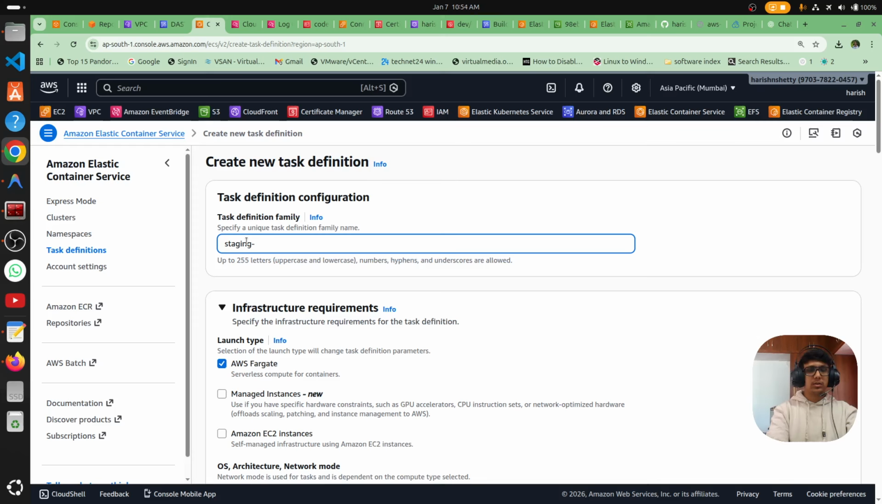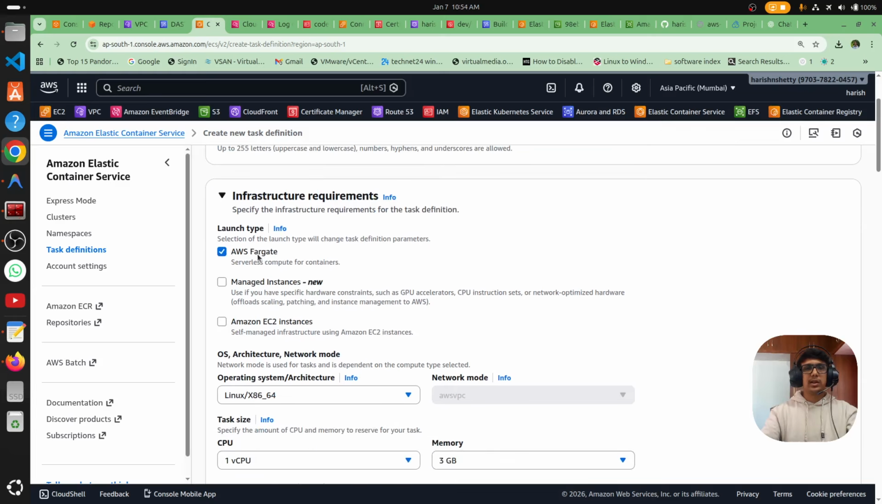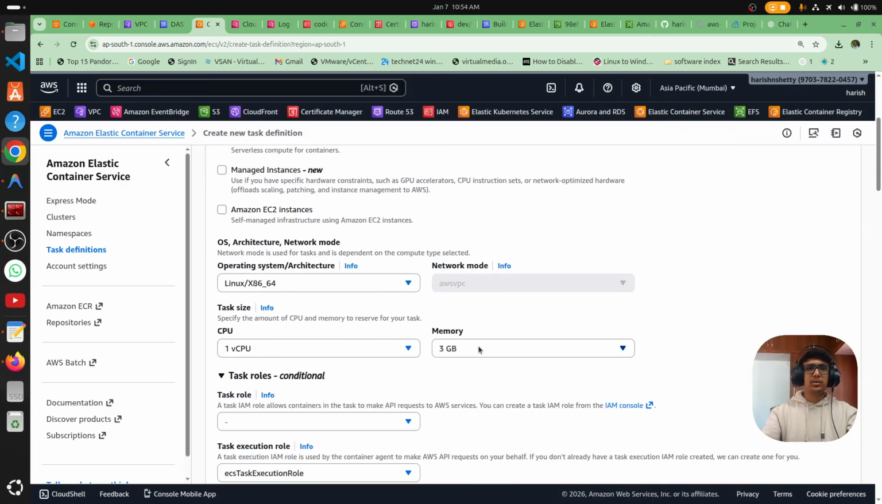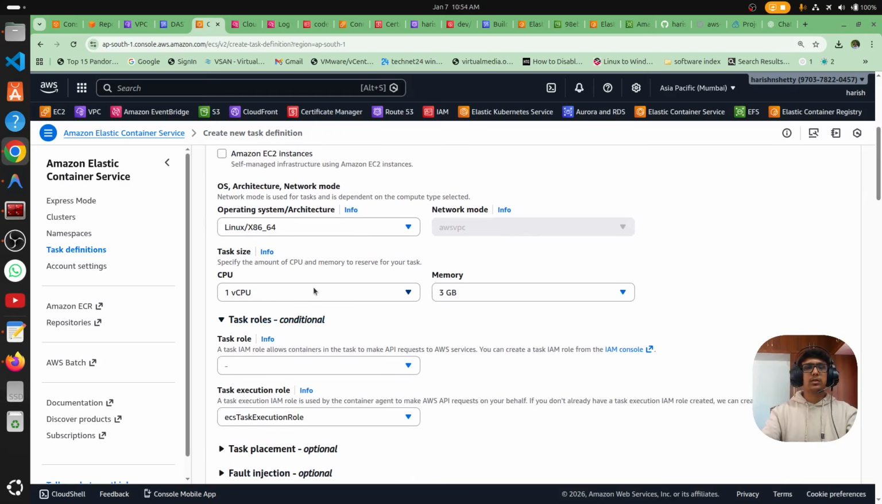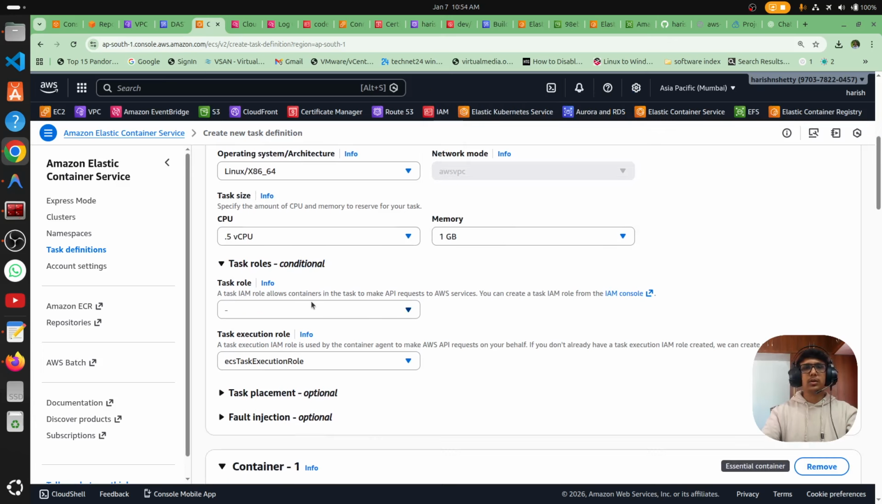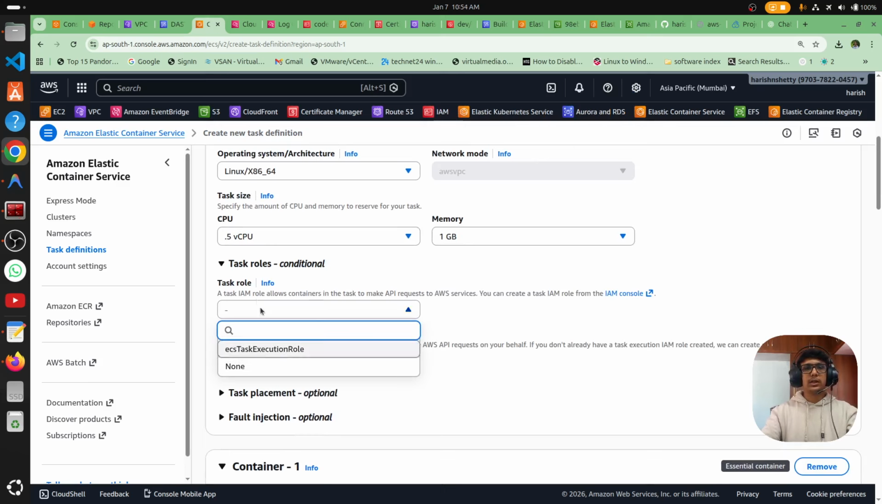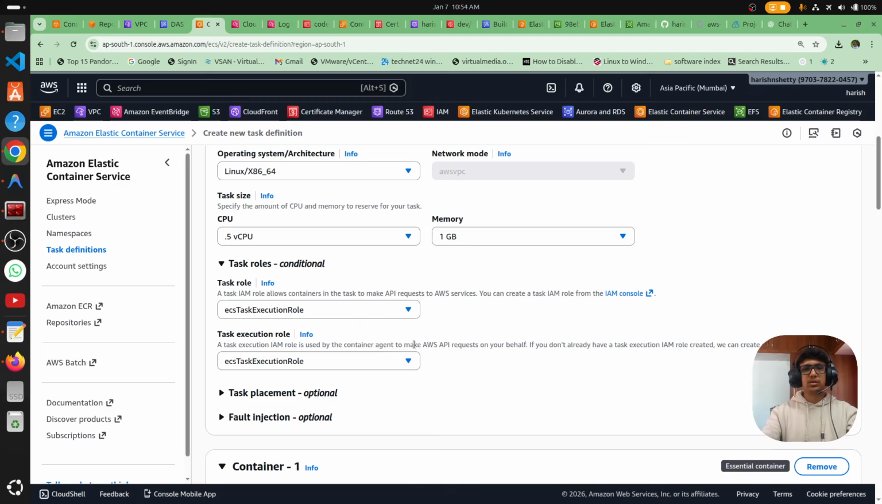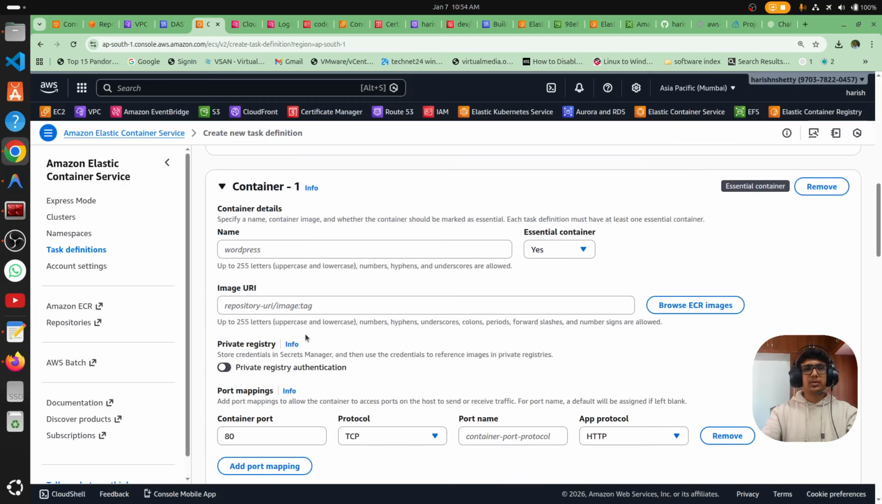Staging task definition. Select AWS Fargate up here, and the operating system is fine, and 0.5 vCPU is enough for the staging, and 1 GB of memory. In the task role, select the ECS task execution role. This is fine, and the container name is Zomato.